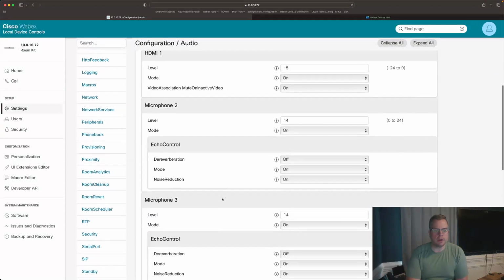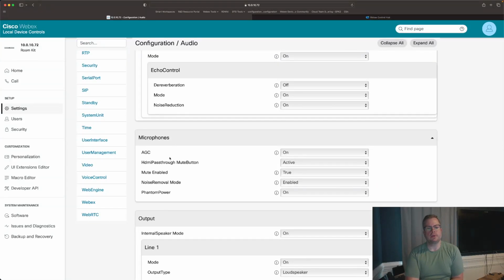And when we go to audio, right here under microphones, there's a new config called HDMI Passthrough mute button. What this does is it allows you to mute from the interface on the navigator or the touch device, the ability to mute the system or mute the microphone. And obviously by doing that, it will also mute the audio source for your application. So it will give you the typical mute indicator for the device, which is a very nice feature. If you didn't want to use this and perhaps you only wanted to use the mute that's built into the client itself and you want to avoid some confusion, you could set this to inactive and it just wouldn't show.